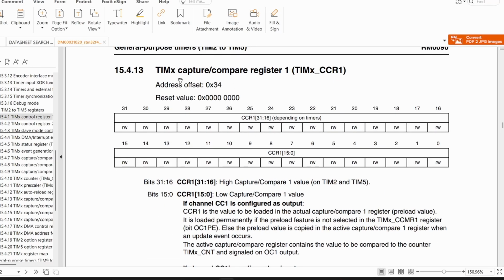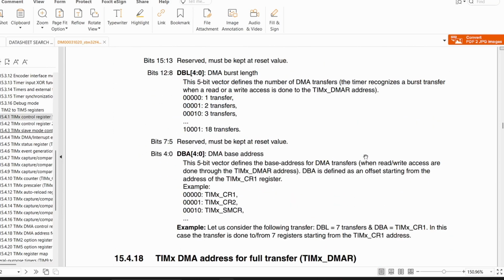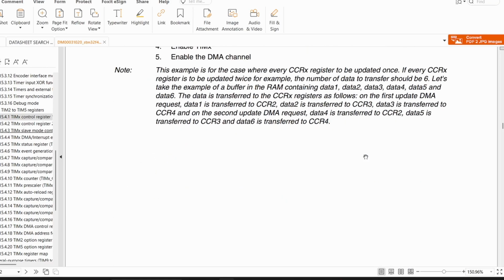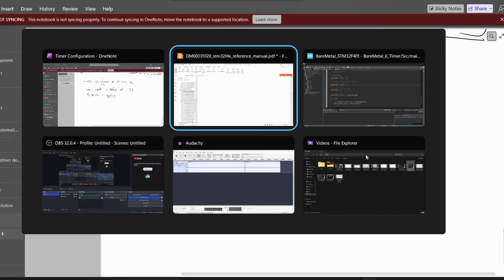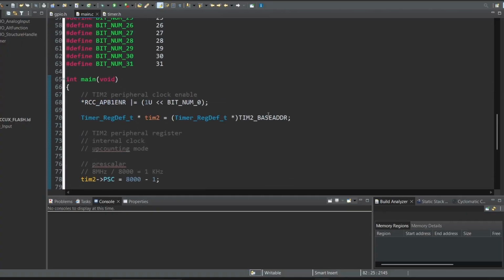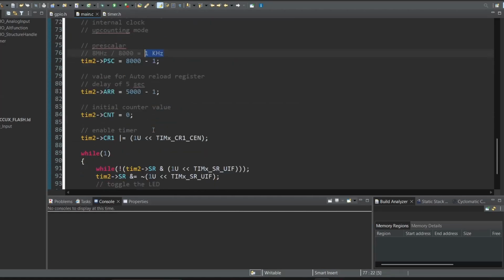Now we are not interested in timer capture compare registers. Again these CCMR2, CCMR3 compare capture registers, not DMA registers, and option registers, we are not interested. So see, what we have done is, we have used the internal clock, we have set up counting mode, then we have set the prescaler of 8000 to get a 1 kilohertz timer clock. Then we have set the auto reload value of 5000 to get a 5 second delay. Then initial value we have set to 0. Then we have enabled the timer.